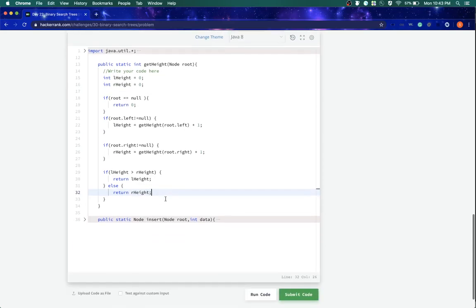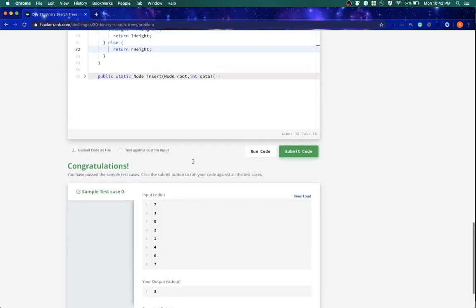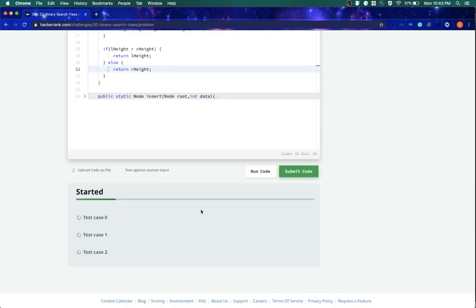That's it. This should work fine. Let's try to run it. Yep, that sounds good. Let's just submit it and see if all the test cases are working fine.